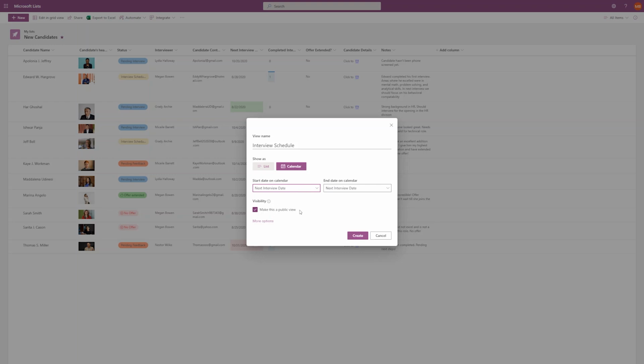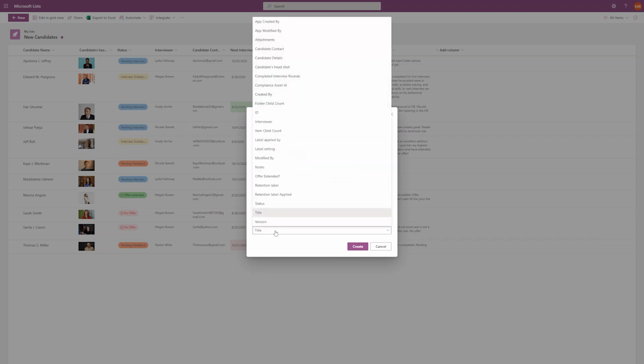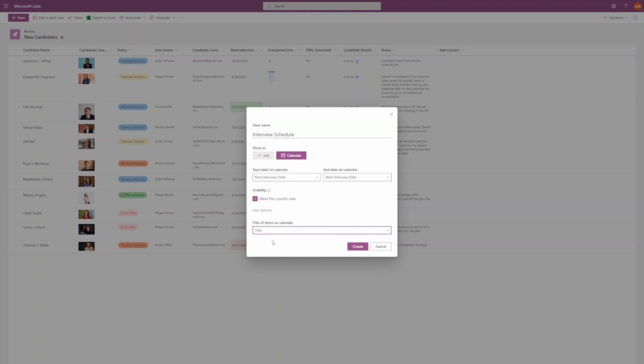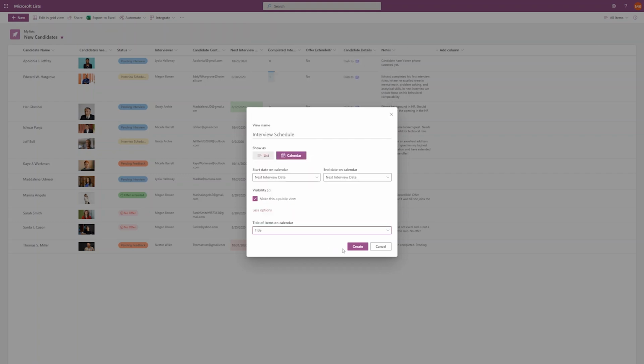As I'm going to share this view with multiple people and I want them to have access to this view, it's best I keep this view as public. If I click on more options, I'm prompted to choose the field that I want to see on an event inside a date cell. For now, I would keep it as title, but I could have chosen any of the other fields which are available and part of list schema. I click on create.